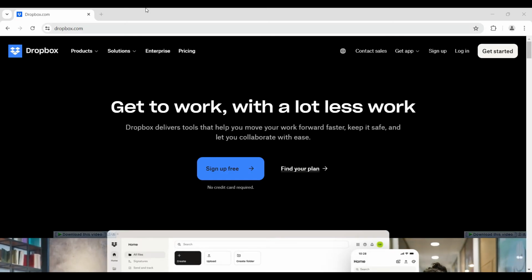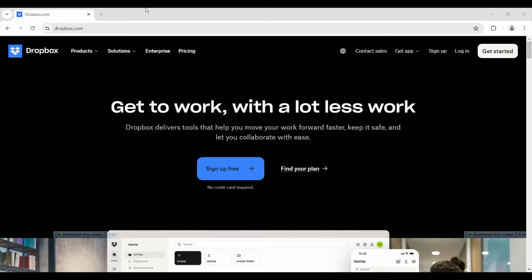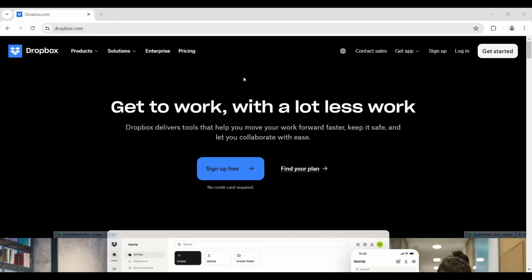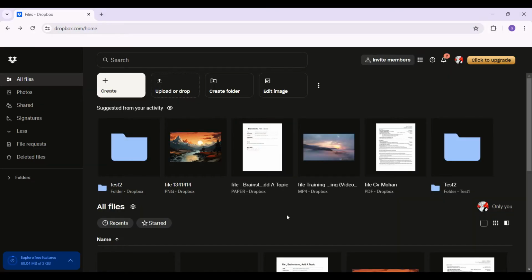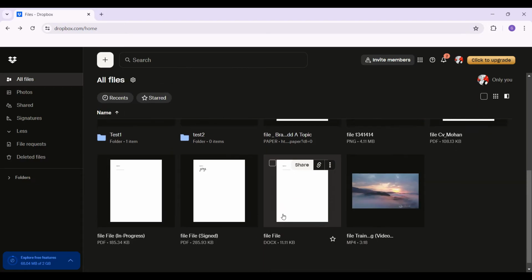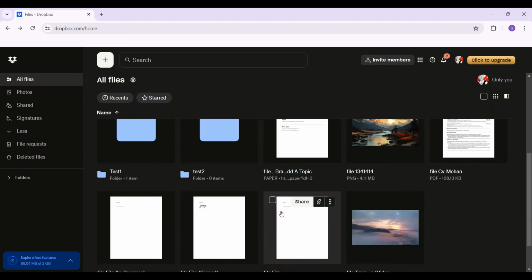In this tutorial, we're gonna look at how to store items in Dropbox. Now let us begin. Do note that I have already logged into my account. In case you have not, do log in. It is quite easy. In case you don't know how to log in, we have created a video regarding that as well. This right here is the interface.